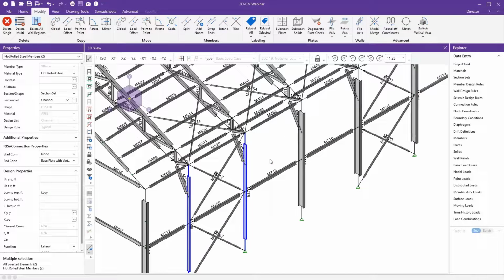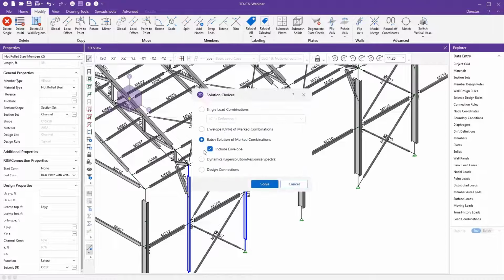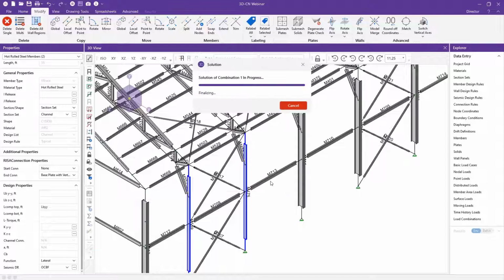So if I change these to be channels, remember, first we're going to solve the model, and I'm just going to solve the first load combination so that we can see that really quickly. I'm going to solve that.